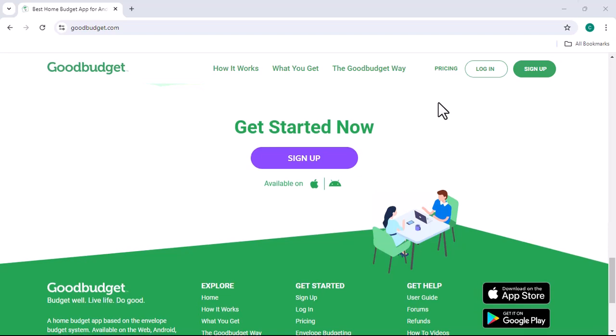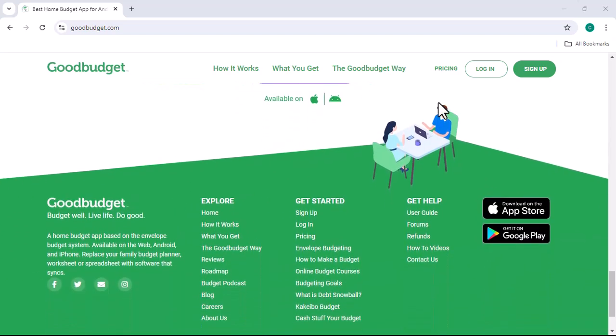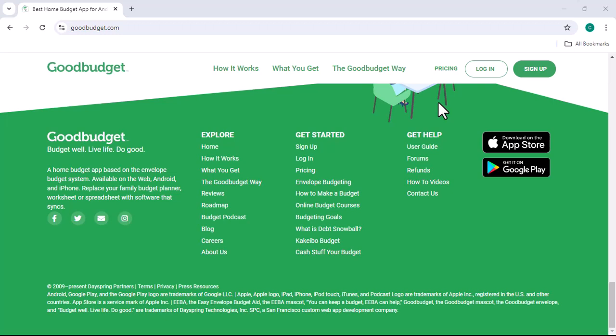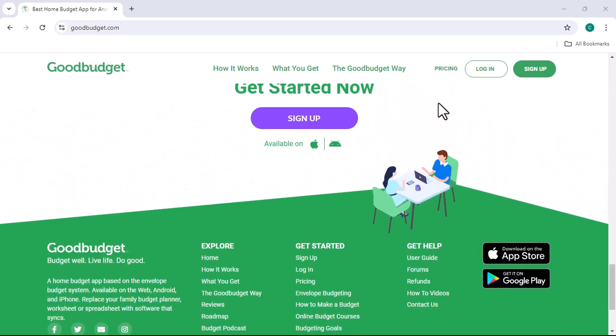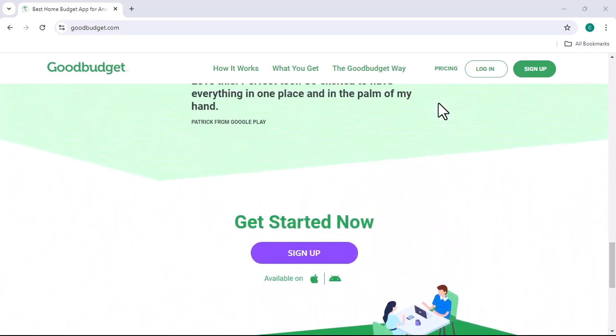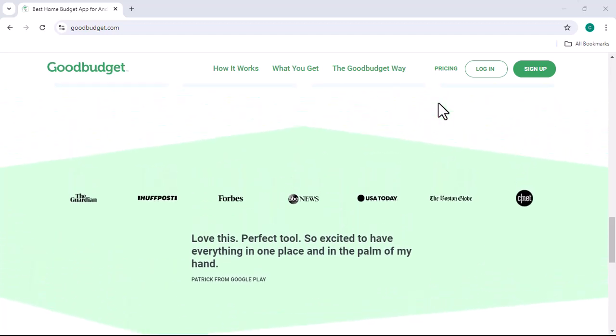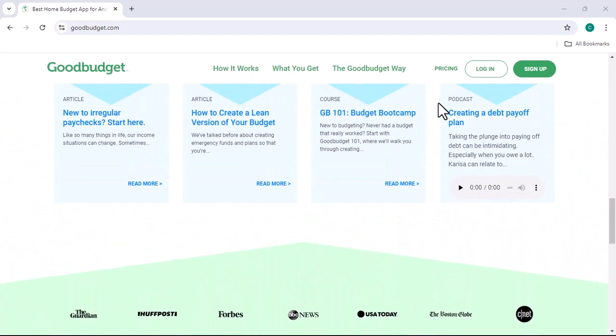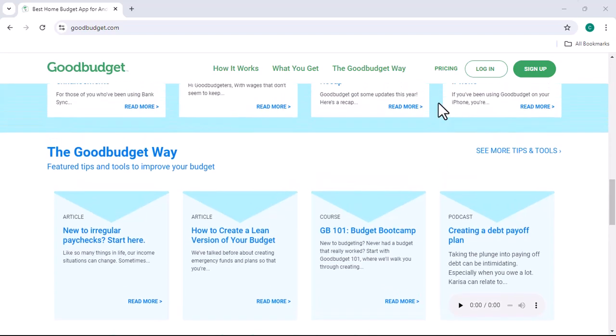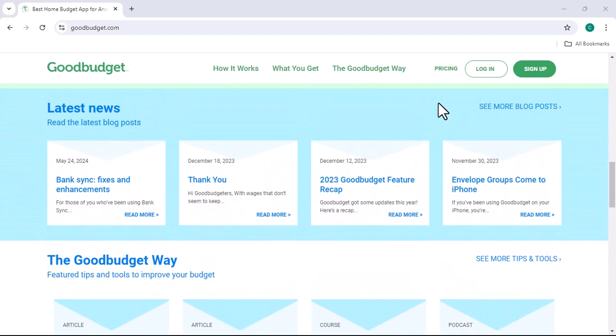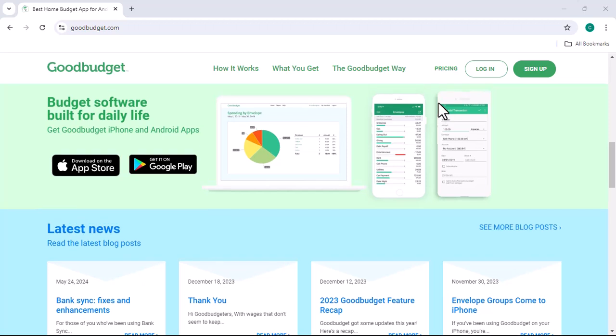Your accounts will now be linked to Goodbudget. You should see them listed in the Accounts section. Goodbudget will automatically start importing your transactions. This may take a little while, especially if you have a lot of transactions. Once the import is complete, you'll be able to see your transactions in Goodbudget and start budgeting.